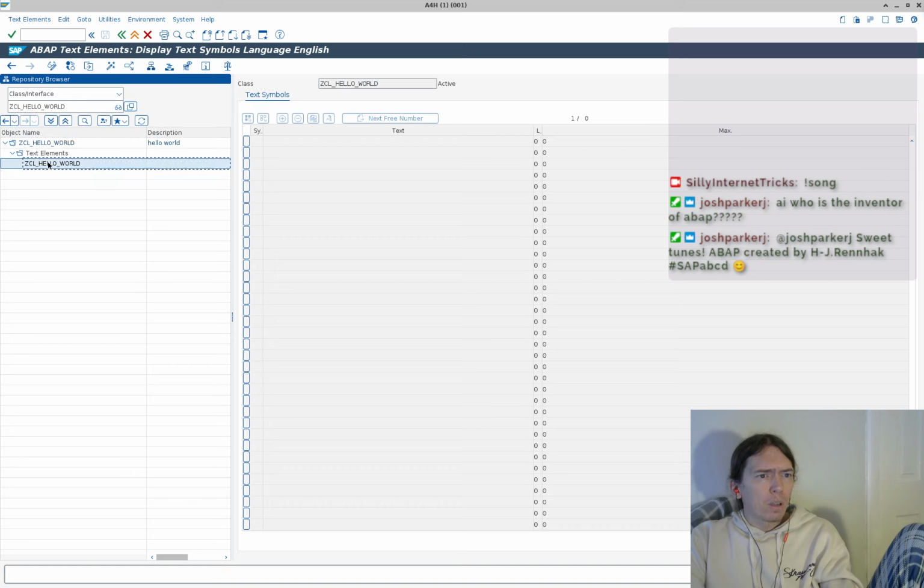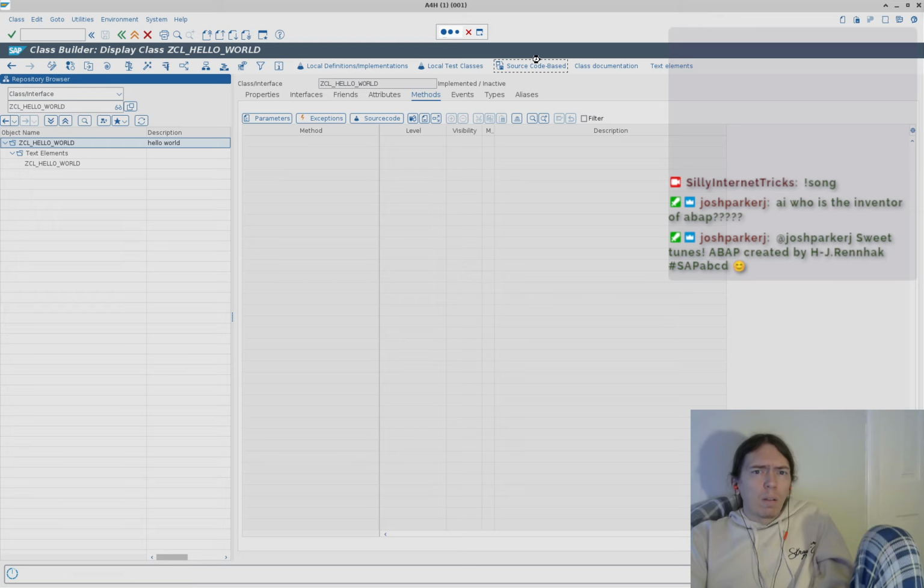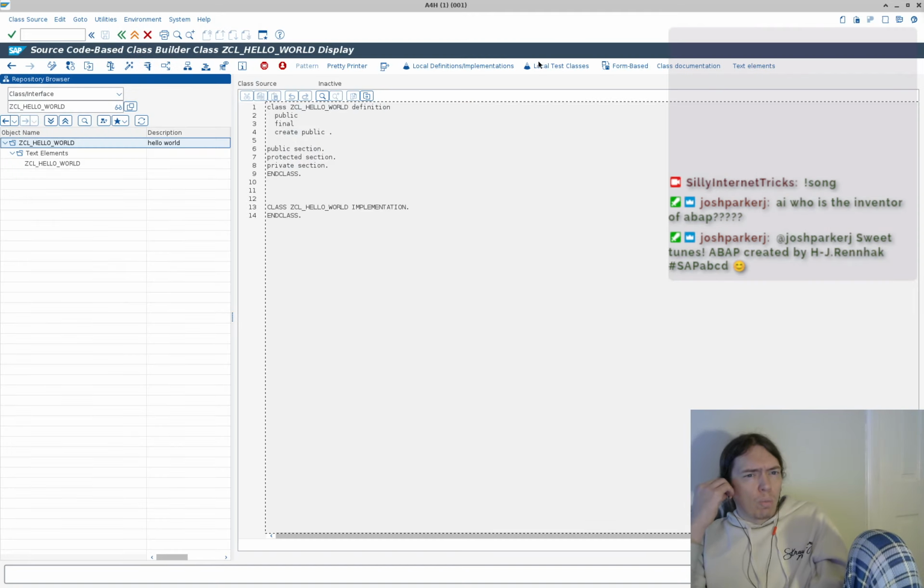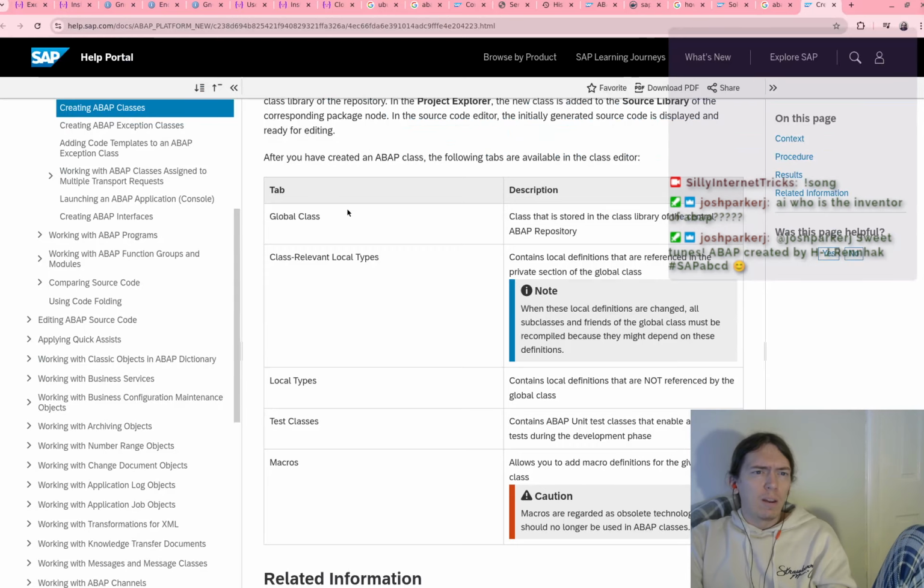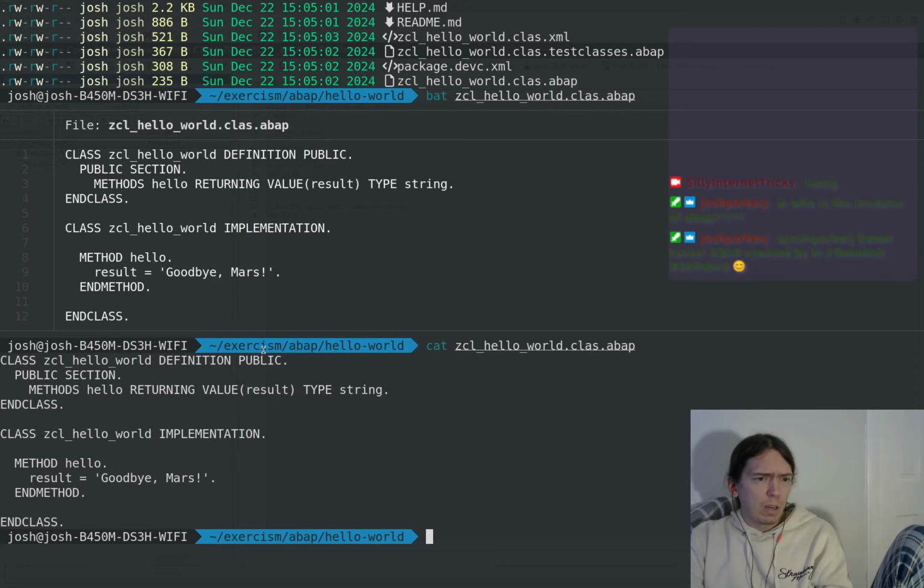Repository browser. Oh, wait a minute. Okay. I think this is better. Source code based. Okay. You know, I feel like you could probably be quite productive in an environment like this once you get used to it. I guess. I mean, it is widely used, right?